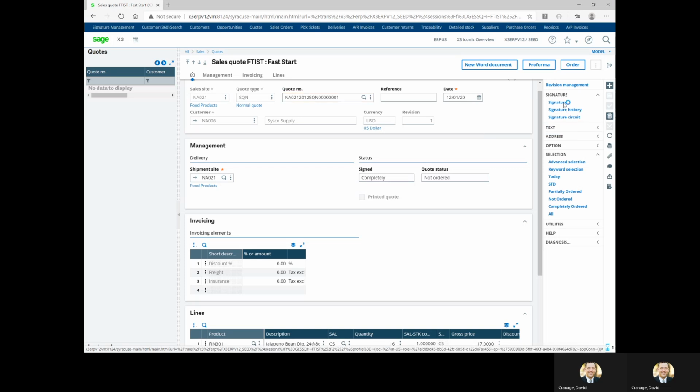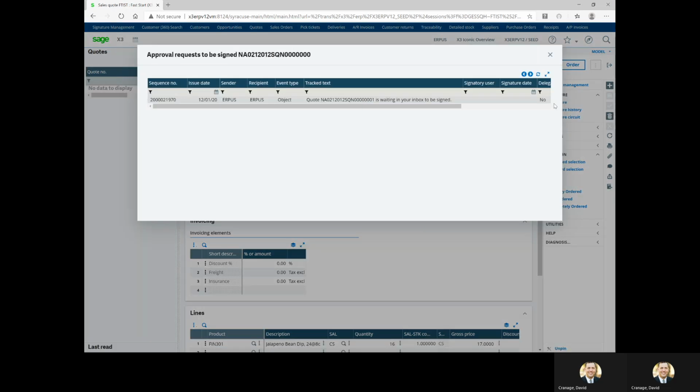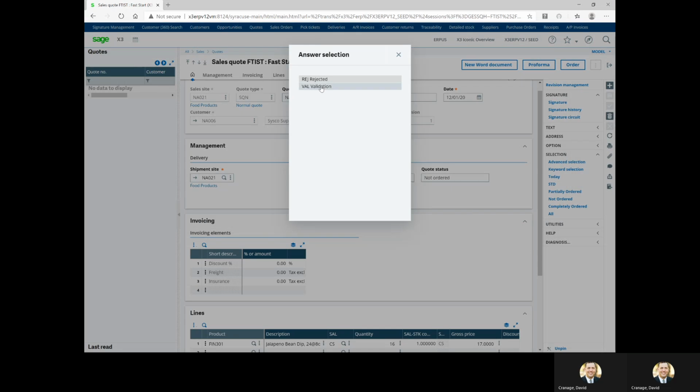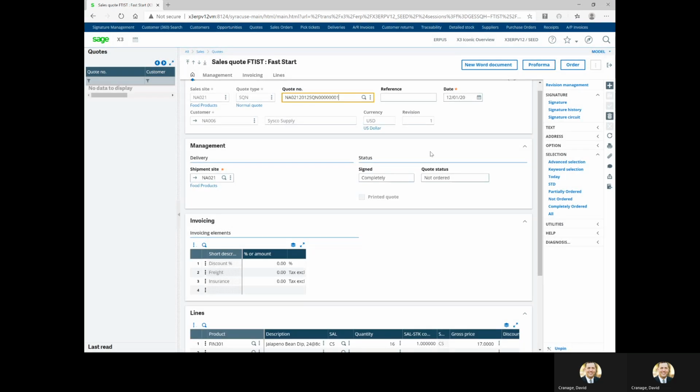In my case, just to keep the demo flowing, I'm going to approve my own signature here. So here is the notification. Some of you may have seen on my homepage that there was a notification grid that was giving me updates. This is going to appear there as well. But let's go ahead and validate that quote. I have just gotten my own approval.